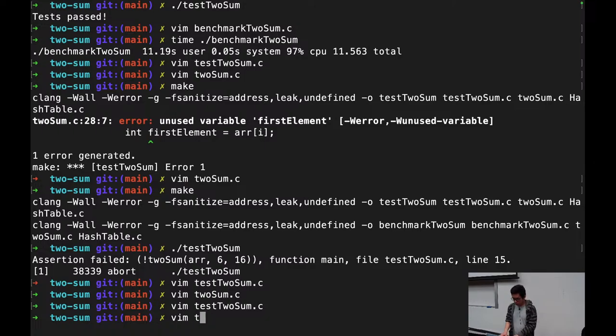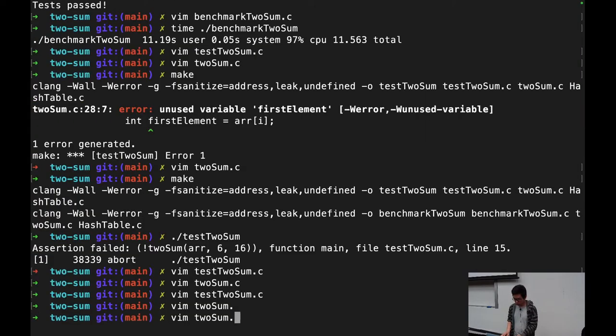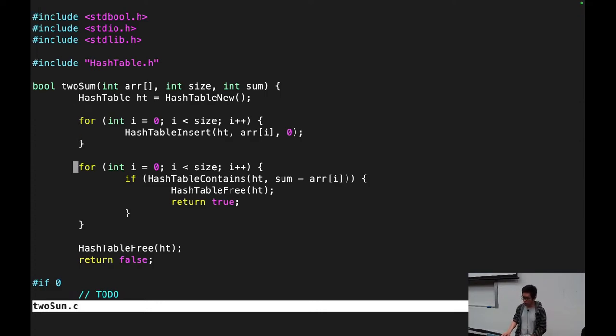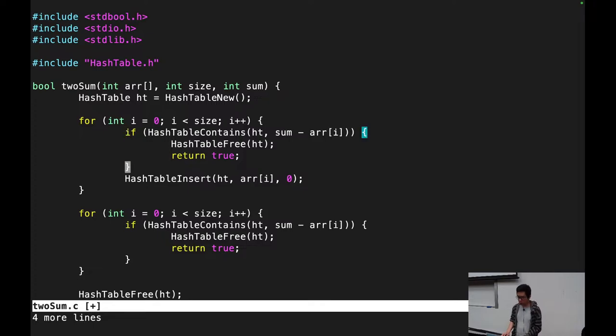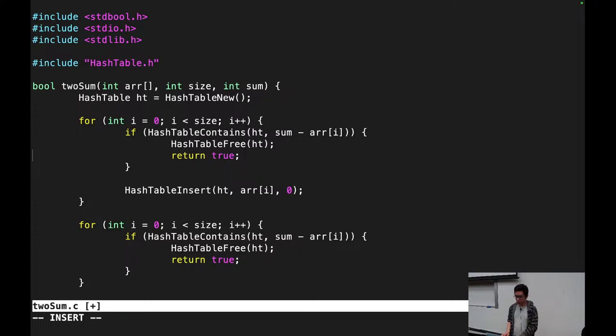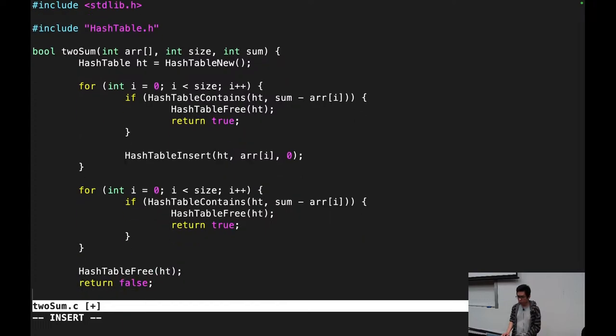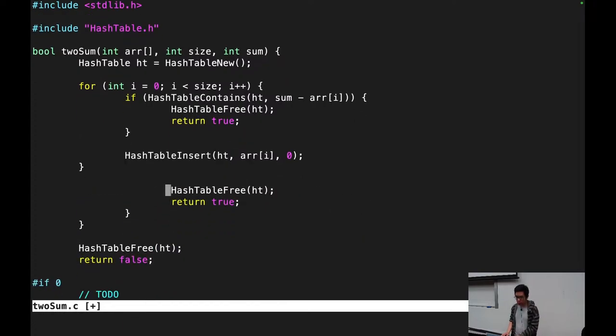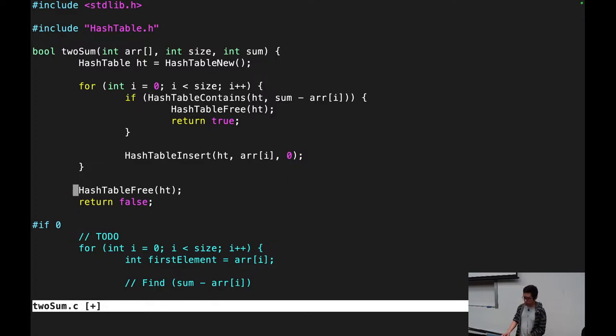Okay, so let's modify our approach. We're going to take these 4 lines and put them above the insert call. So before we insert array I, we're going to check if sum minus array I is in the hash table. And if it is, then we return true. Otherwise, we insert array I into the hash table. Then we're going to delete all of these lines, and now this should work.